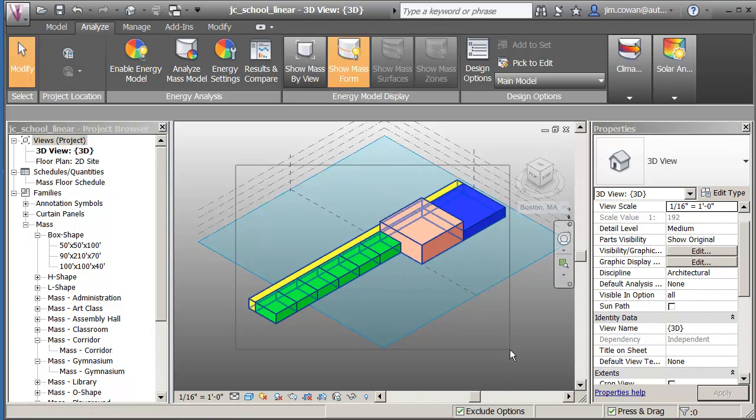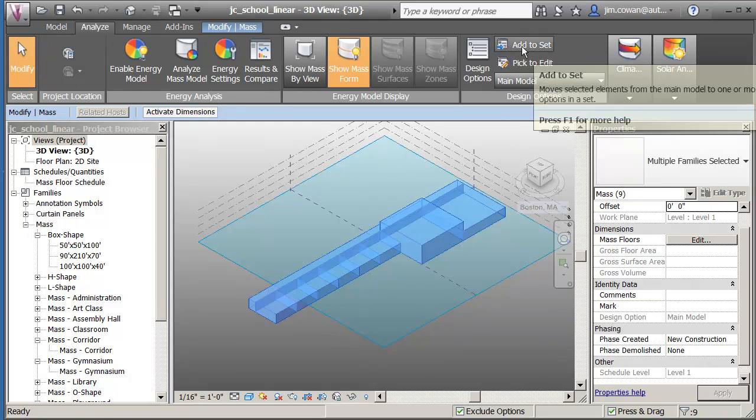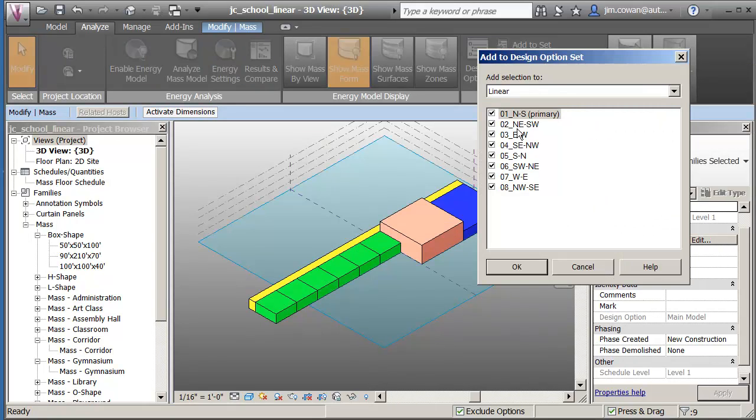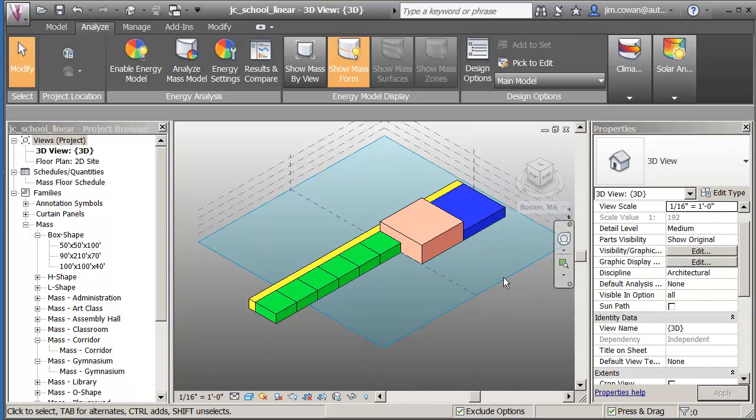design options. So if I grab that geometry, and I go under Analyze, Add to Set, here it brings up a list of all of the sets of design options, right? So what it's going to do is remove it from the main model and copy the same geometry to each of those design options. So if I do that, it's actually done it.